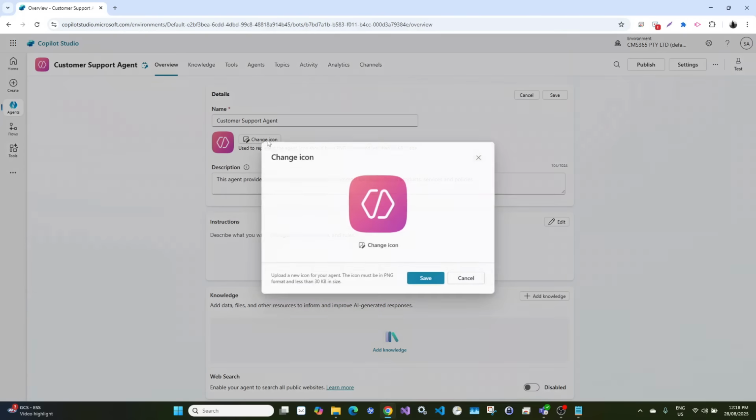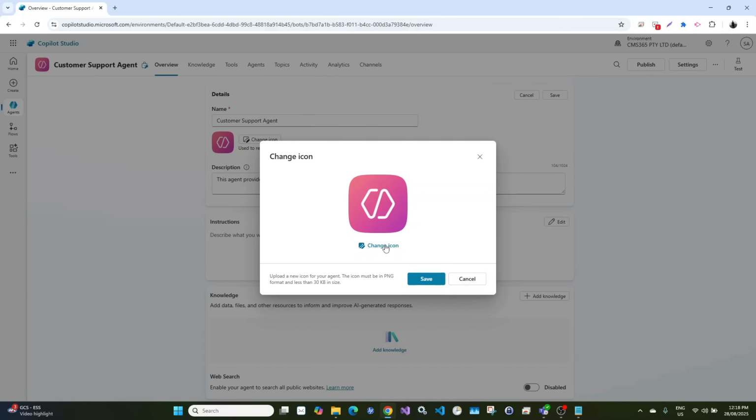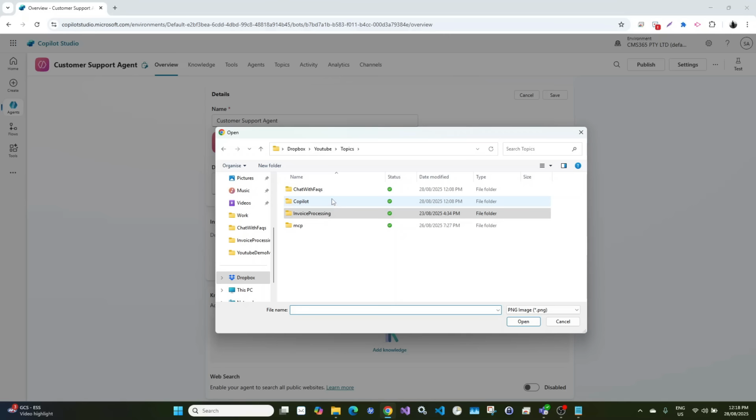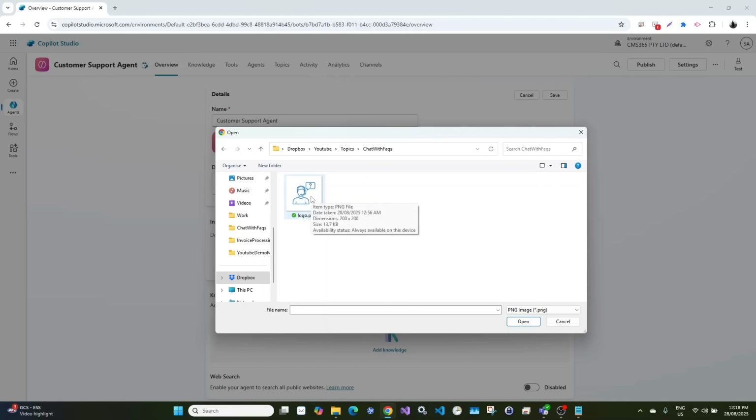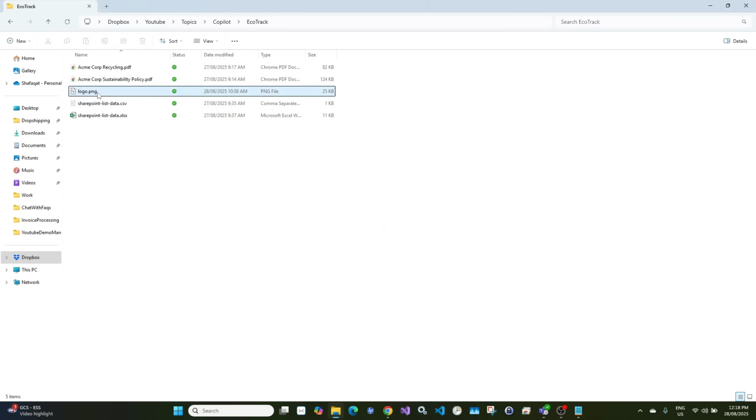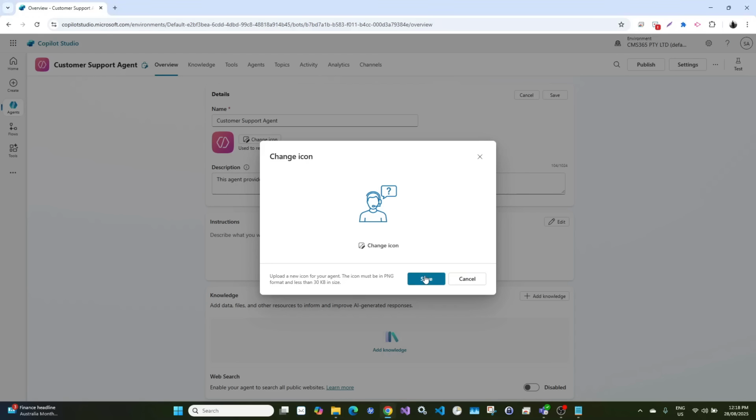Okay, let's change the icon. So one thing is important. The logo you create must be under 30 kilobyte. That's a limit on this picture, on this icon. Just save it.